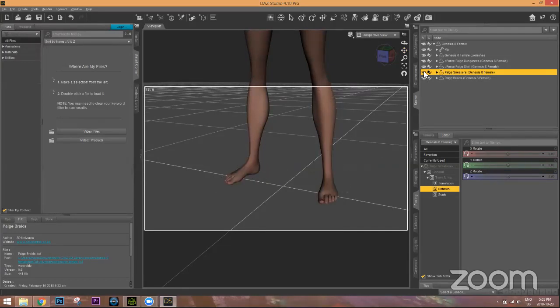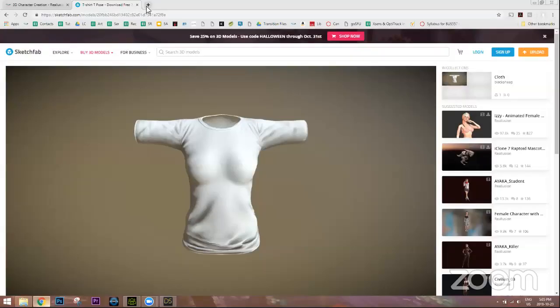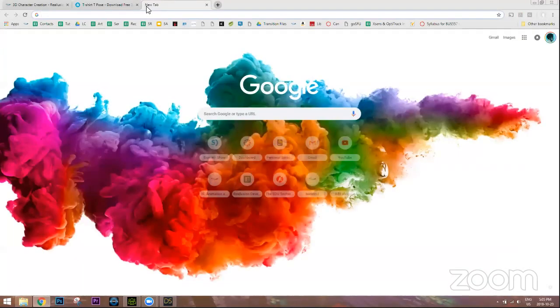Now I've done a little something, and we cover that in our tutorial on common issues for importing Daz characters. I'll just go ahead and really quickly find that actually. It's a pretty important tutorial.